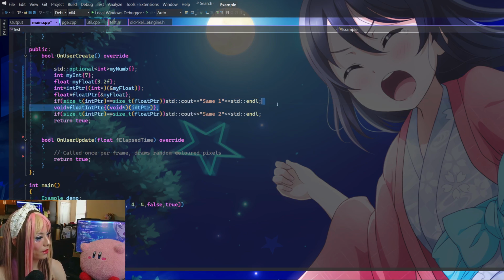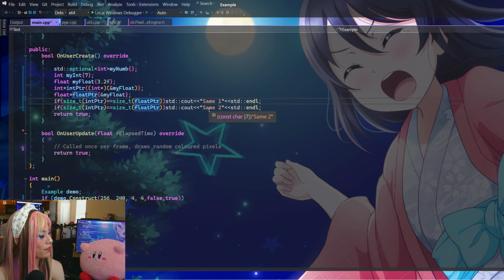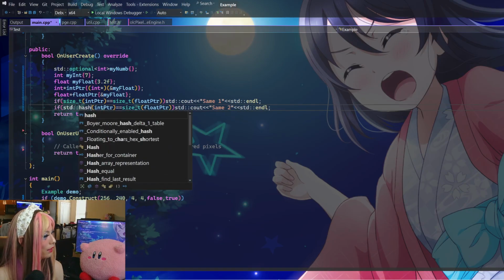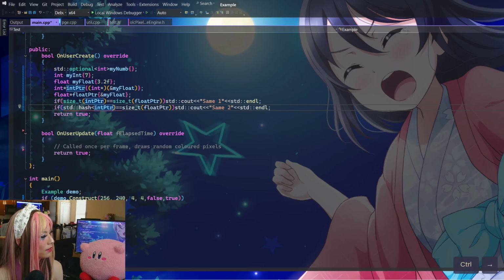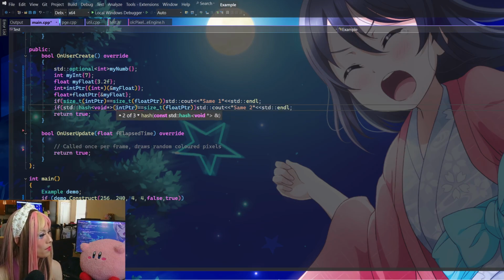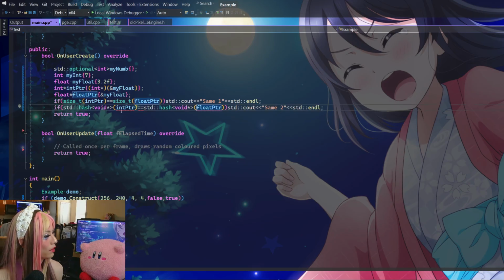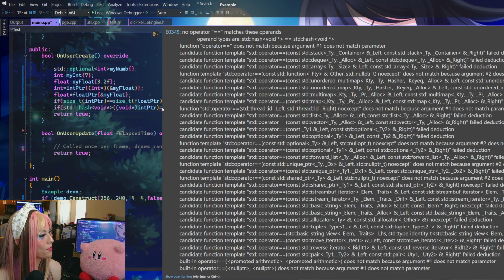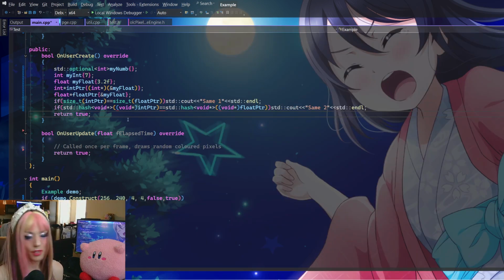So let's first say that they're the same. They should be. So "same one" should print. And then I want to do a standard hash of both of these. In theory, a standard hash for both should produce the same result if they're equivalent, right? I think that would make sense. In fact, let me try void star casting them here. These don't match? Are we sure? That's interesting. There's no hash implementation for void star, I guess? I guess it would have to be some type.